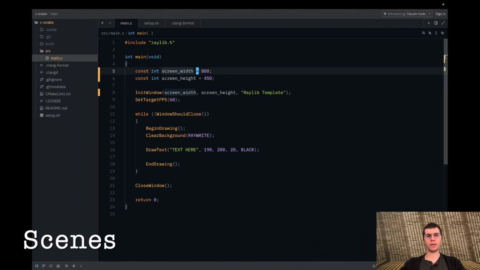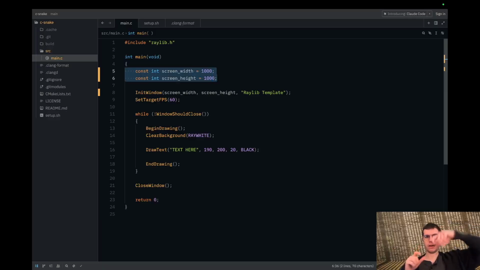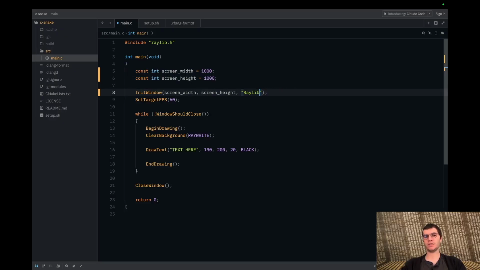All right, so the first thing I'm going to do is change the resolution that we're going to be working with. Since it's Snake, we're going to be going with basically a square, and it's going to be 1000 by 1000 pixels. And the other thing I need to do is update this. So the window title is now going to be Snake.